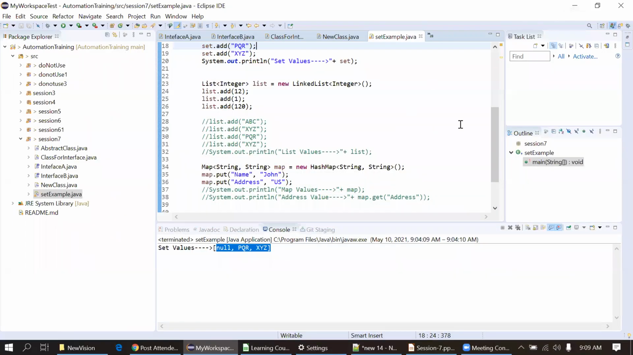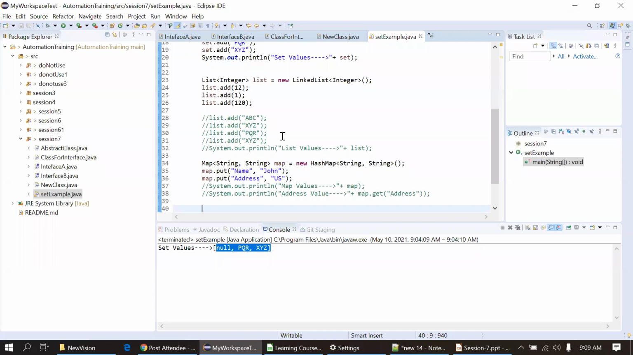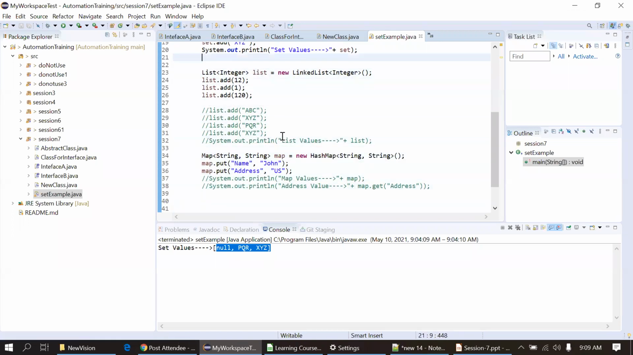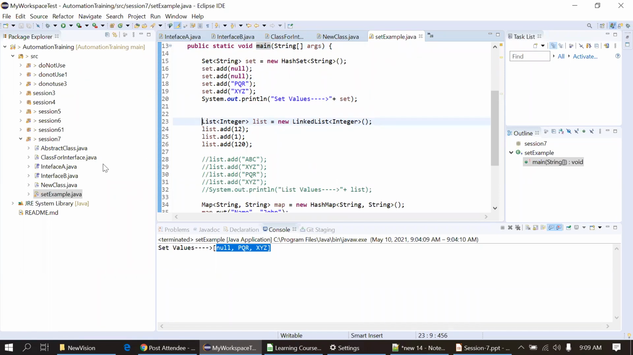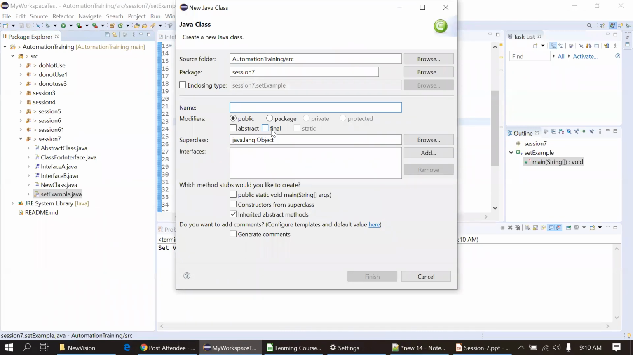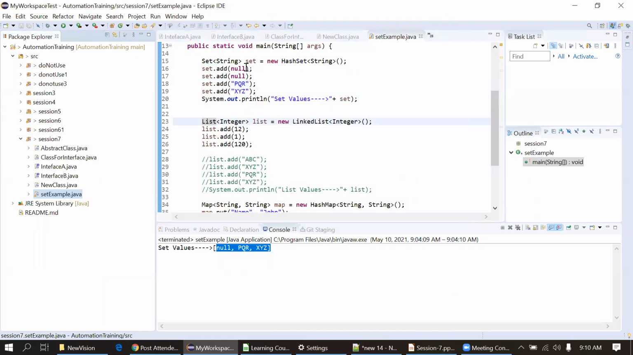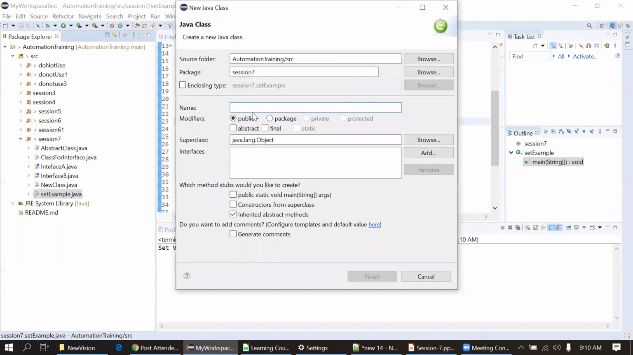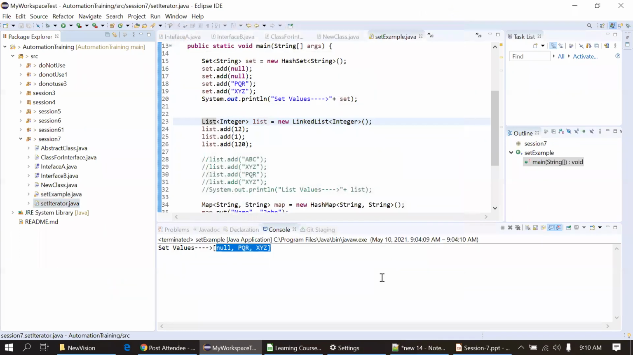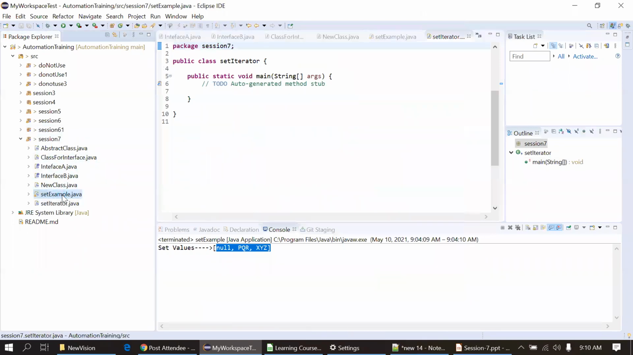So I'm going here to show how to iterate. Now I will create a new class to avoid confusion. First I will take a set. I'll just copy the set code from here.